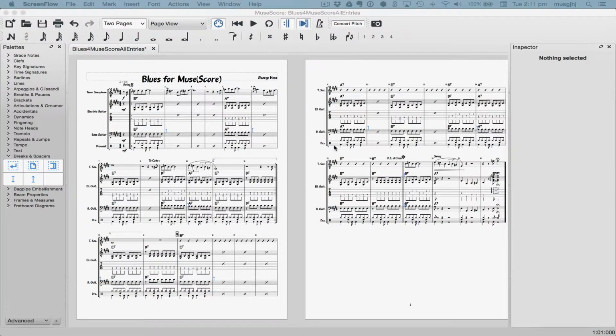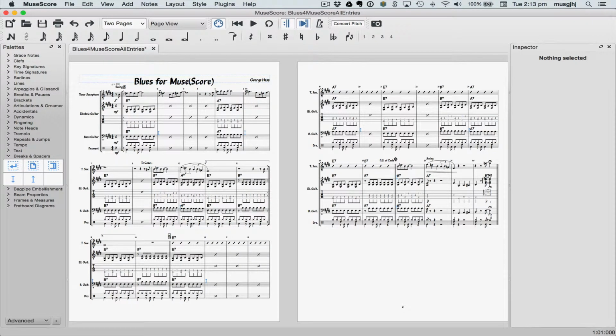But it would be better if it used all of both pages. Let's start by moving the coda to a new system. In the Breaks and Spacers palette, click on the System Break tool and drag it to the measure right before the coda.